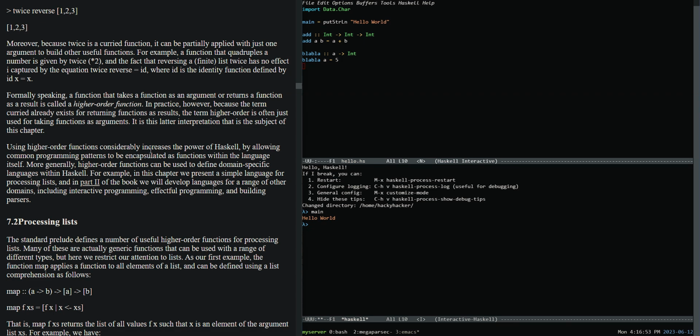Formally speaking, a function that takes a function as an argument or returns a function as a result is called a higher order function. In practice, however, because the term curried already exists for returning functions as results, the term higher order is often just used for taking functions as arguments. It is this latter interpretation that is the subject of this chapter.